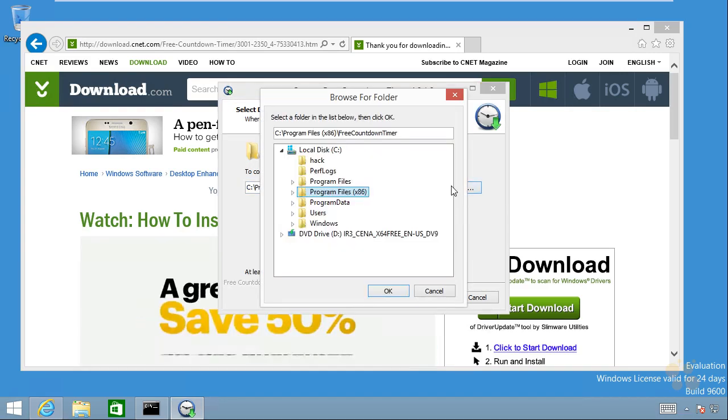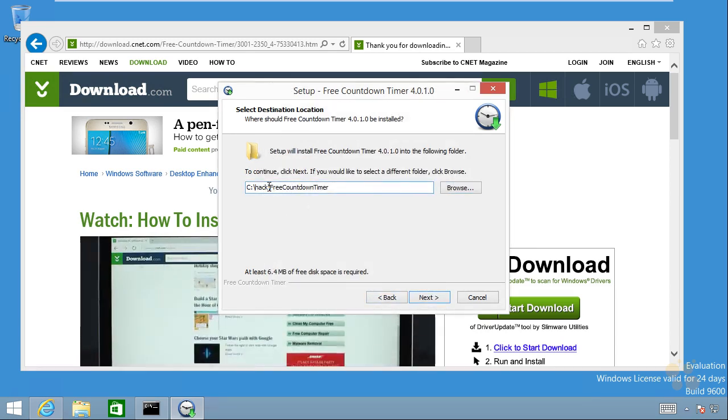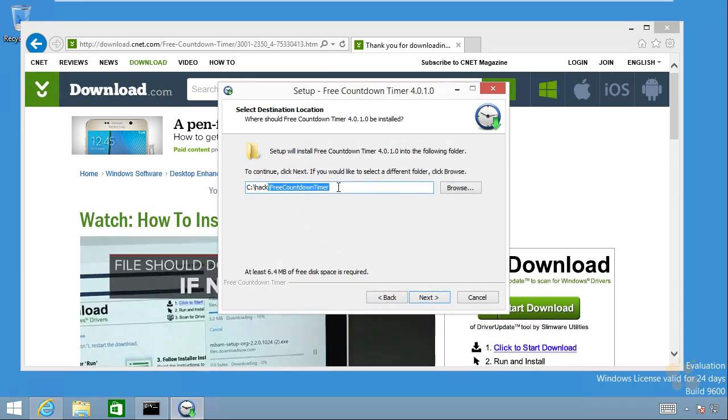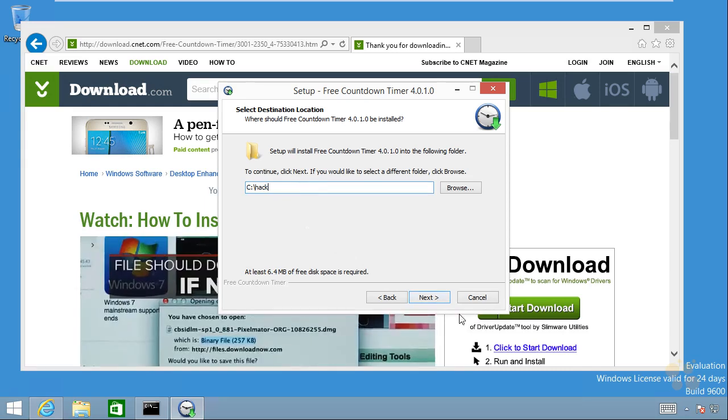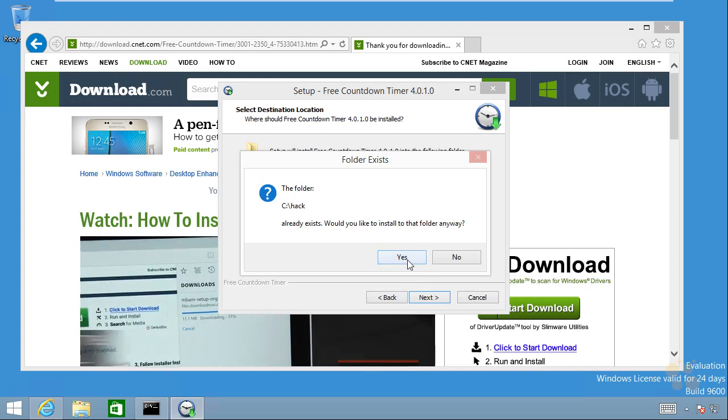I'm going to put it in that folder called hack. So I'll select hack, click OK, and then I'm actually going to put it all in that same folder. I'm not going to expand it to a separate subfolder. It's all going to go into hack. I'll click next. It says the folder already exists. Do you want to continue? I'm going to say yes.